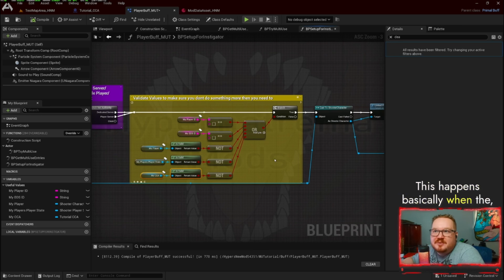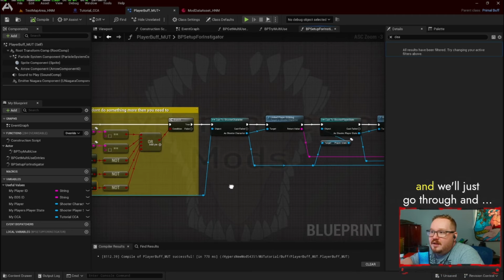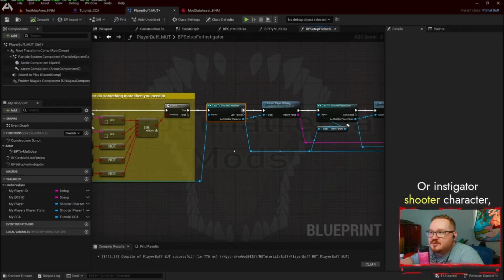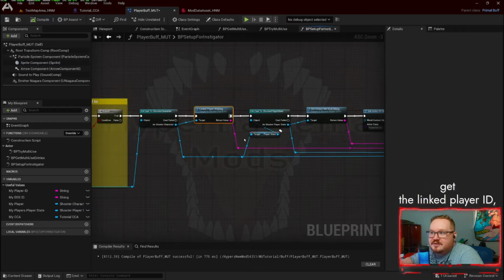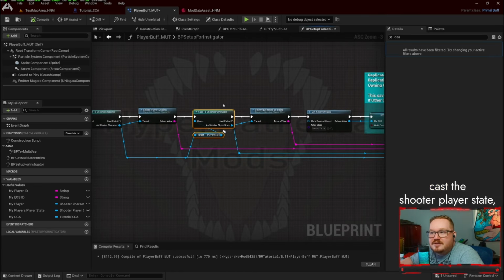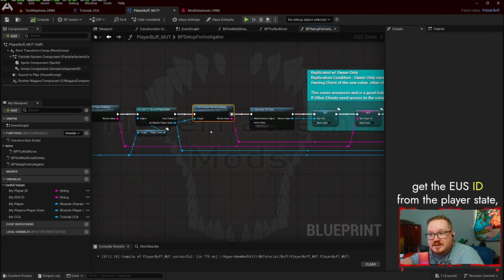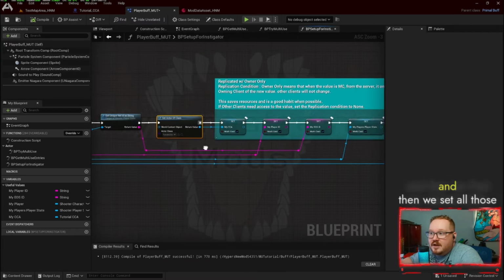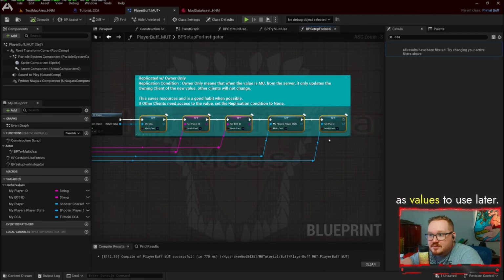This happens basically when the buff spawns on the server. And we'll just go through, and for instigator, shooter character, we cast shooter character, get the linked player ID, get the player state, cast the shooter player state, get the EOS ID from the player state, and then we find our tutorial CCA, and then we set all those as values to use later. You can just get those at runtime if you want, but none of these values are going to change after you start. So you can just get them all at start and then multicast so the client's aware of them.